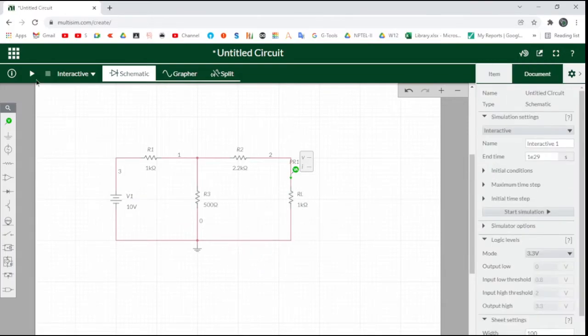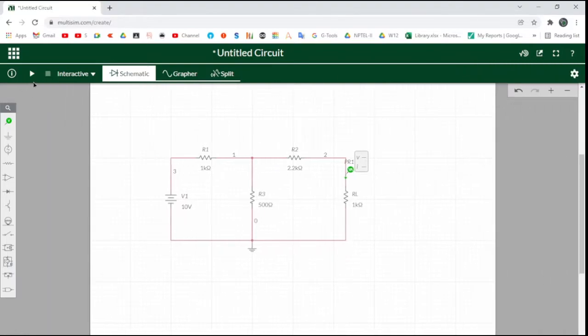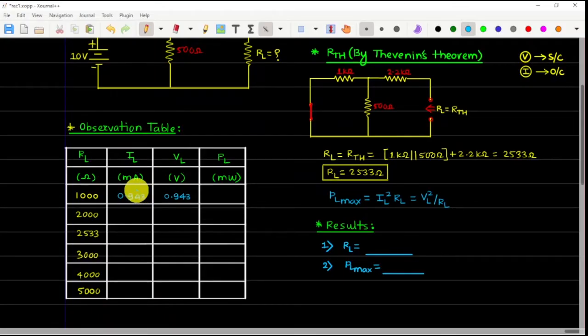Now I will click on this run simulation button. So friends, what you are getting: voltage is 943 millivolt and current is 943 microampere. We will note down this reading. Here you can see we have noted the values of IL and VL. The original current values are in microampere, so I have written them in milliampere, and the voltage value was in millivolt, so I have written it in volt.